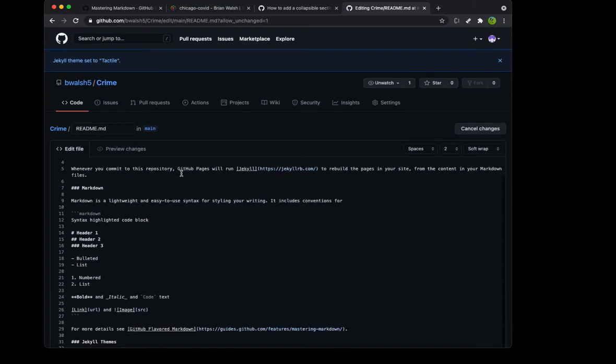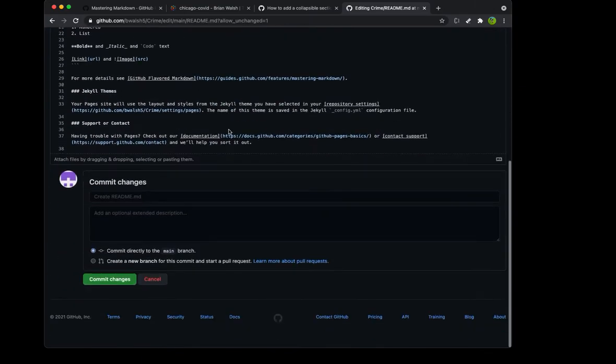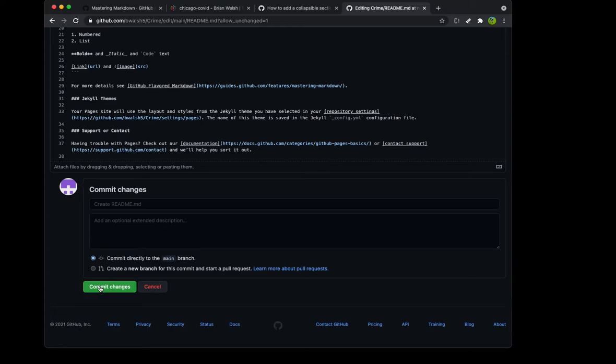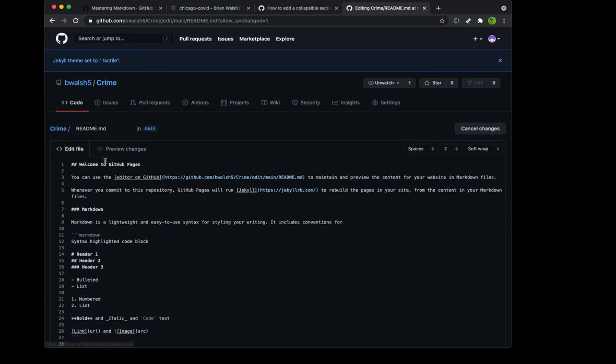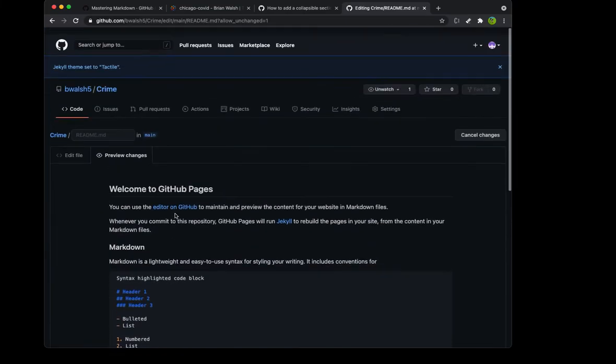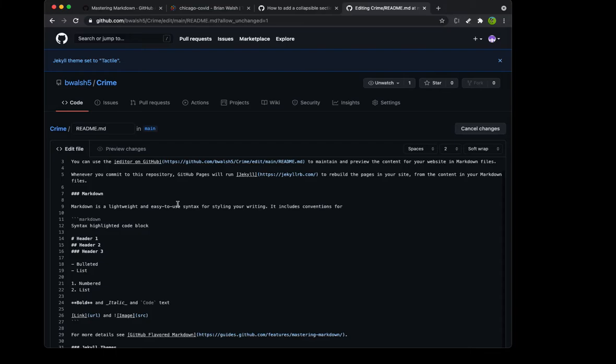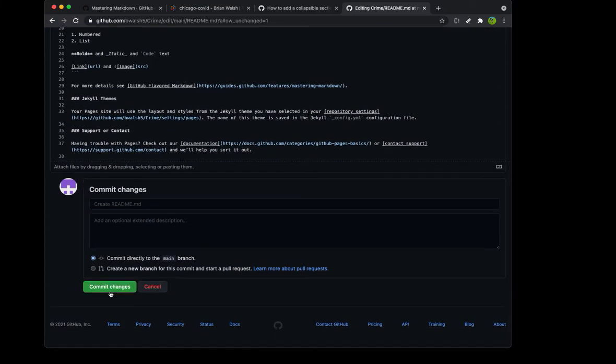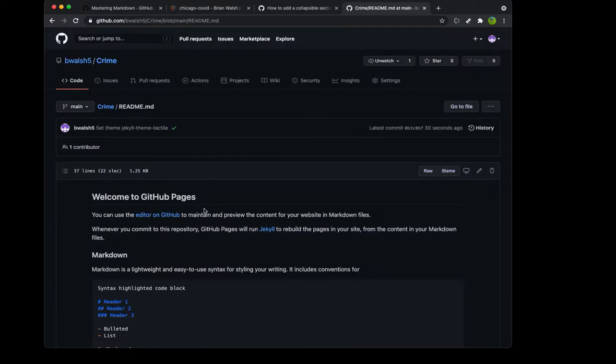Now, everything I've done hasn't been saved yet. I would have to scroll down and hit commit changes. And that takes a little getting used to if you're editing this. So let me show you that. First of all, there's a preview tab, so I can click that and it will show me what it would look like. Okay, we go back to edit file, scroll down and hit commit changes.